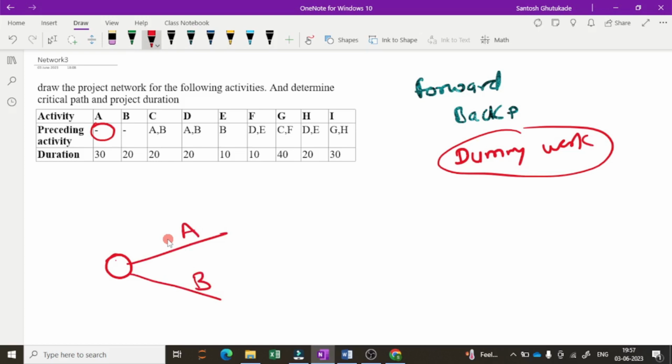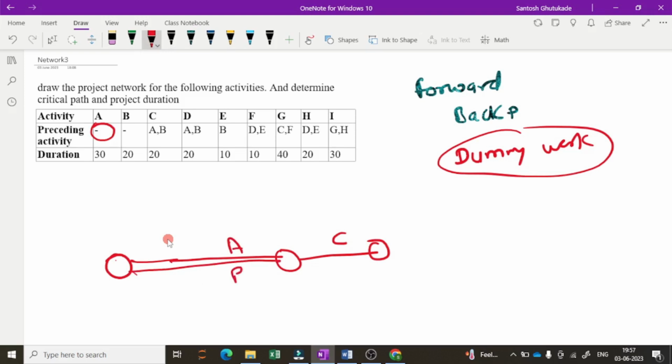Then for C, A and B are the preceding activities. So for C, I will draw C here. Suppose C is here, and A and B are the preceding activities. You may say we can join the line of A as well as the line of B here. But this is not possible. So for this condition a dummy activity comes into place. This is not a logical sequence, so we cannot give A and B the same line. So for this we take the dummy activity.